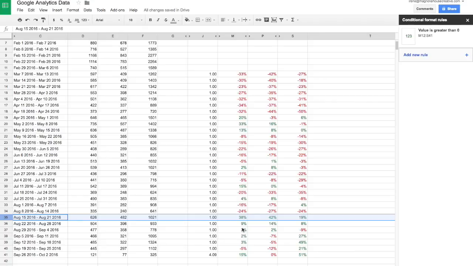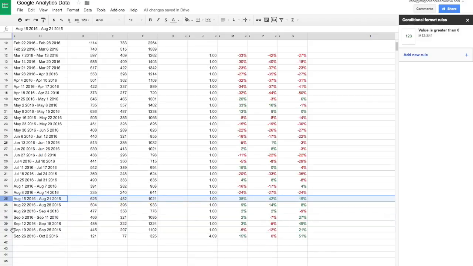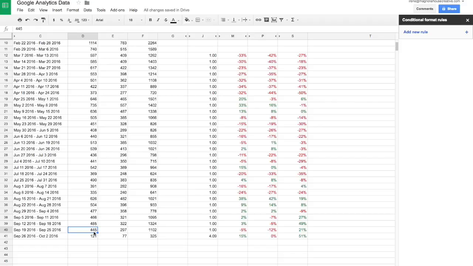Now, the magic comes especially when we get down to this last row. This last row tells us the week that we're currently in, and the week that we're currently in is going to be a little bit shorter. You can see here last week we got 445, and this week it's 121. I'm shooting this on a Tuesday, so we've only had 2 days' worth of data to accumulate in the spreadsheet.